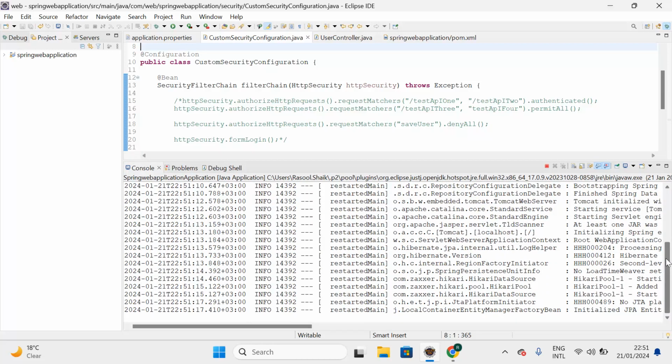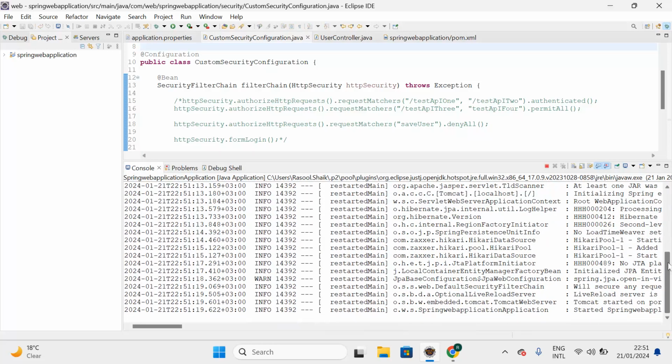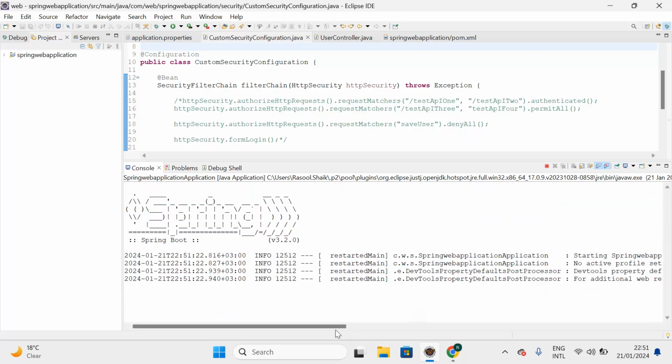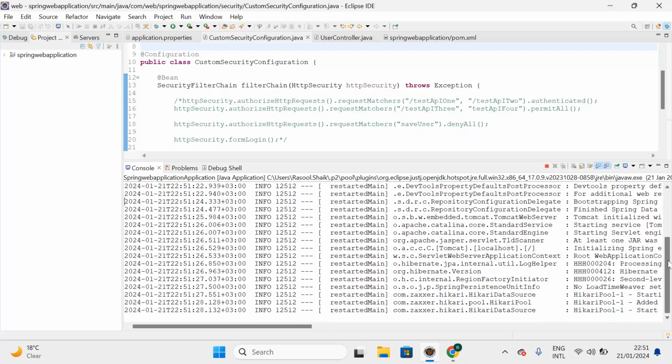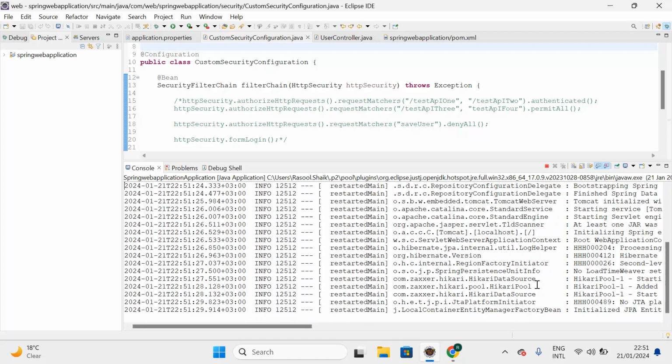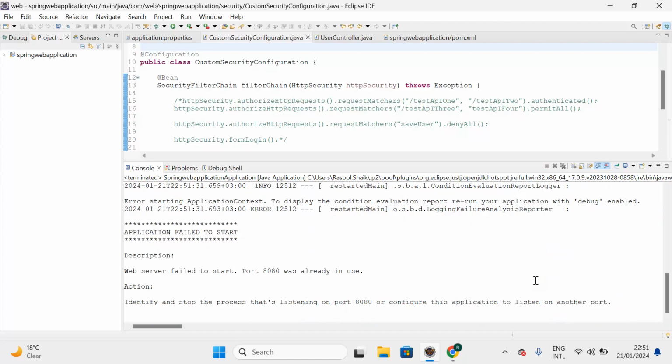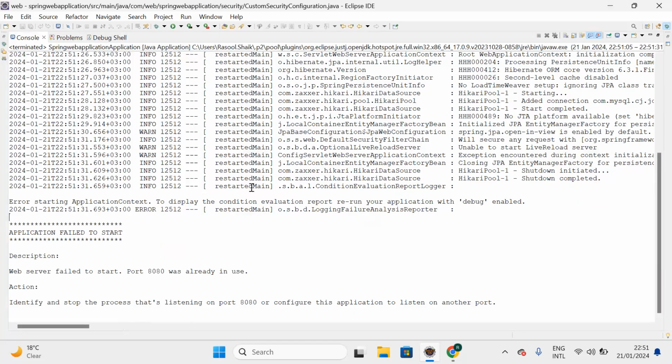Yeah, server started successfully. You can see Tomcat started, port number 8080. So now, still it's going on. Why, what is it saying? So we got some exception, I think. Server not started successfully. Let's see the error.